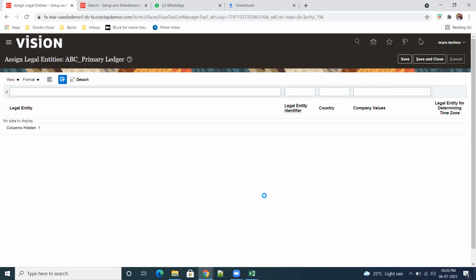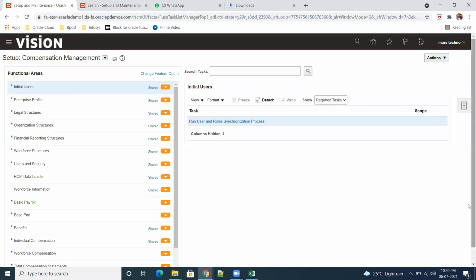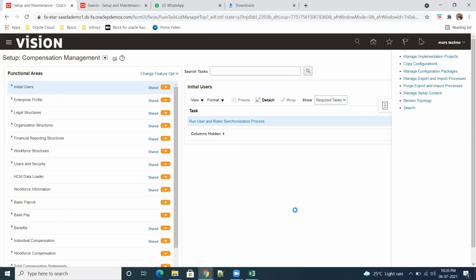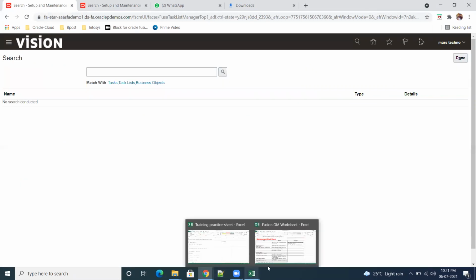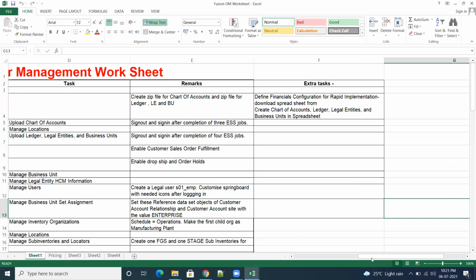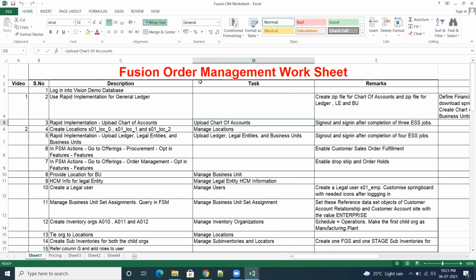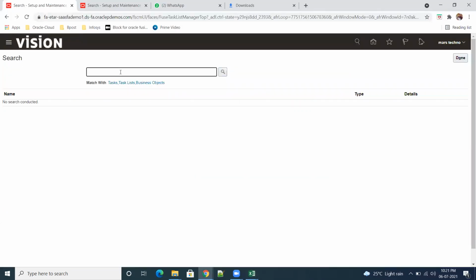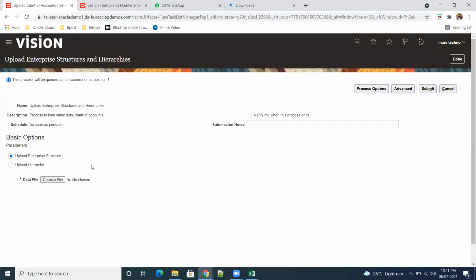Cancel this one. Sorry, today, because otherwise again tomorrow we need to go back to the same system. Search. What are the things we need to run? So the task name is upload chart of accounts. Upload chart of accounts. Select this. So upload enterprise structure. This is the first one.